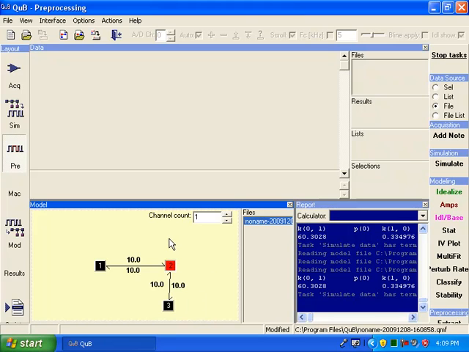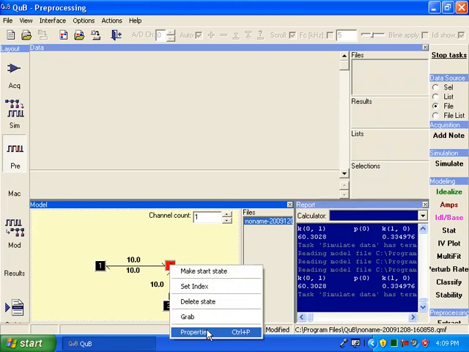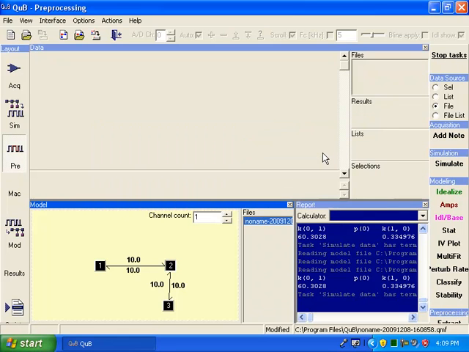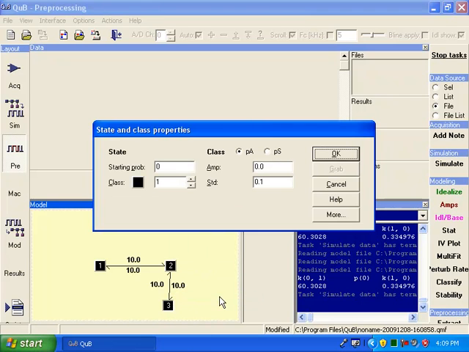To fix the colors and conductance, right-click a state and choose Properties. State 2 should be black or closed. 0 picoamps is correct. OK. State 3, Properties, should be red, class 2, open, and we'll accept the default of 1 picoamp. OK.